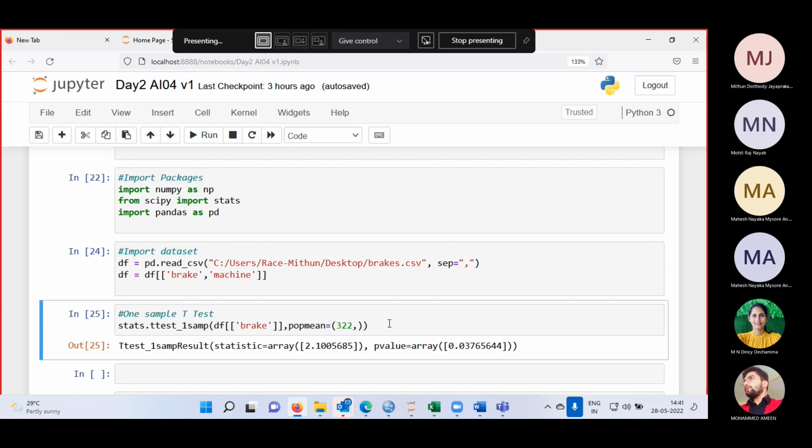So are you able to understand this population mean? Here I'm specifying 322. Tomorrow for a different problem, if you want to specify 50 or 60, use the same code, put a comma, population mean is equal to 50 or 60, whatever number you want to check, you can check. Correct?